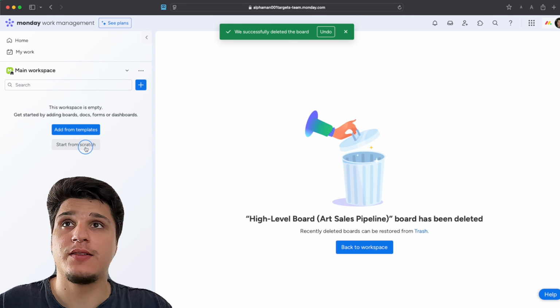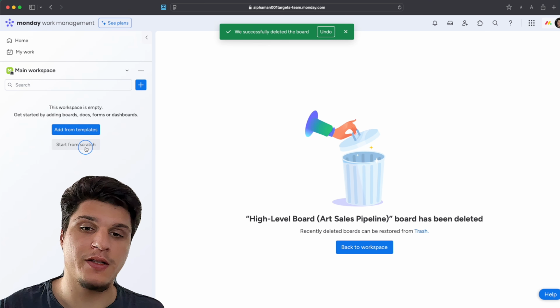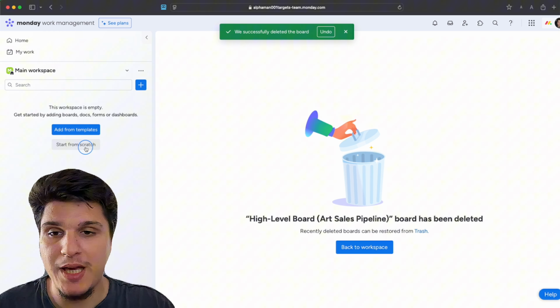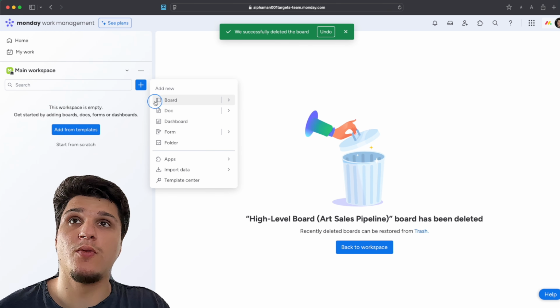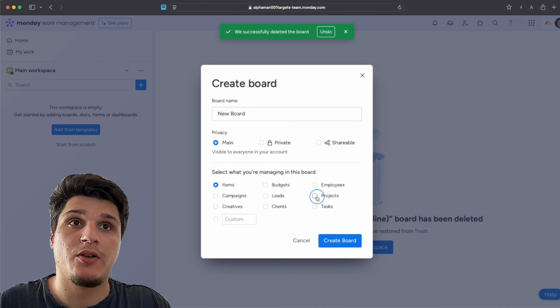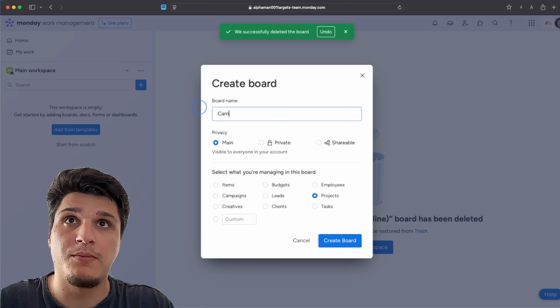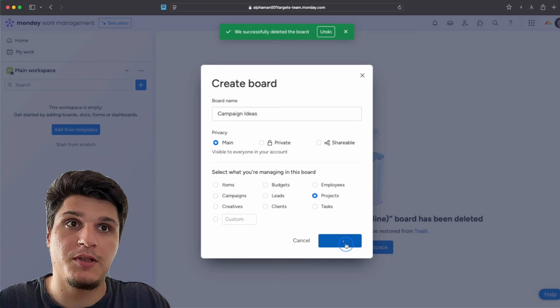So now I'm going to give you another scenario. Let's say I'm running a marketing team, and we need to track campaigns across different stages. So we're going to use the first board. We're going to create the first board. Here I'm going to select projects, and here I'm going to write campaign ideas. And I'm going to create this board.